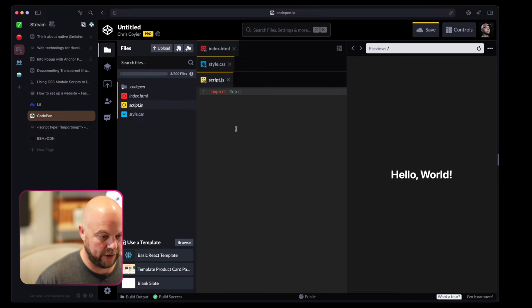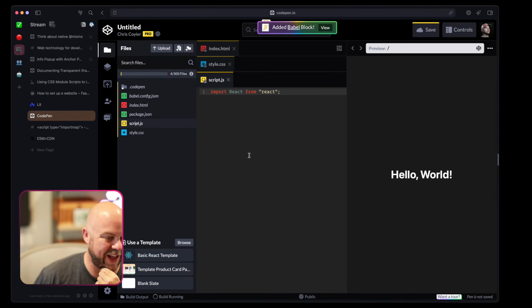So import React from React. I think this is working, and it's going to do multiple things, because there's a lot you can imply from a line of code like that. For one thing, we know that you're going to need Babel, because the bare module specifier of React is like, dude, we're just going to add Babel for you, because I know you're about to write some JSX.